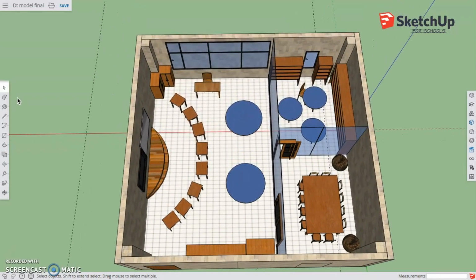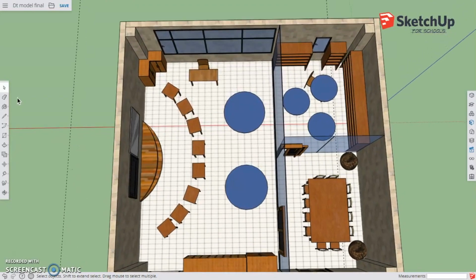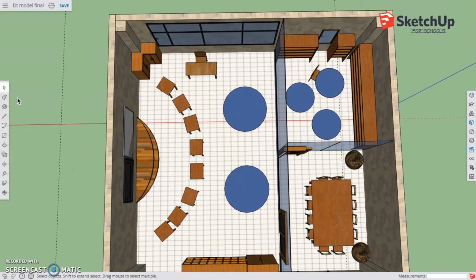Side note, this model is a version which I made before finishing the product, which is why you cannot see the chairs. This video was made beforehand, but the final product will be shown at the end with every single detail.